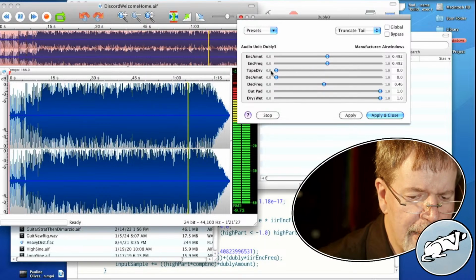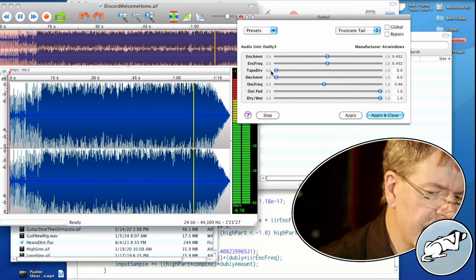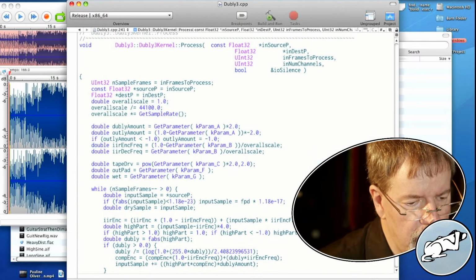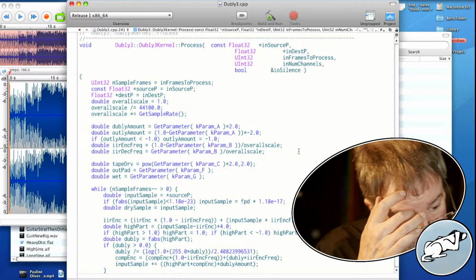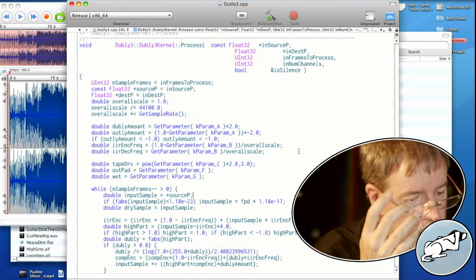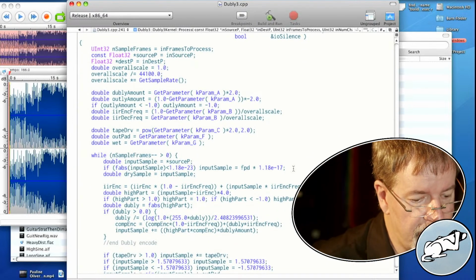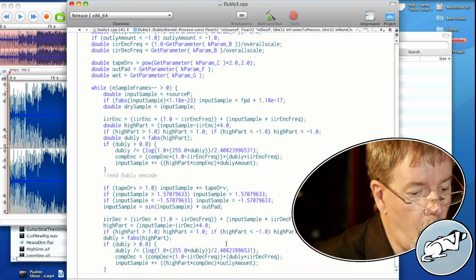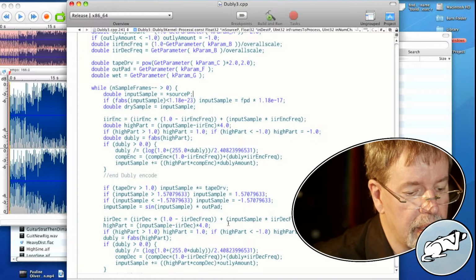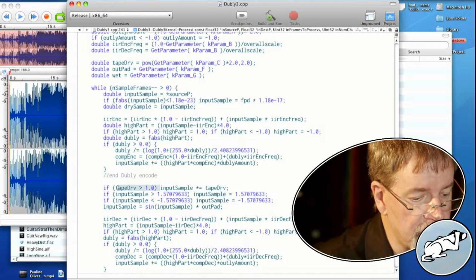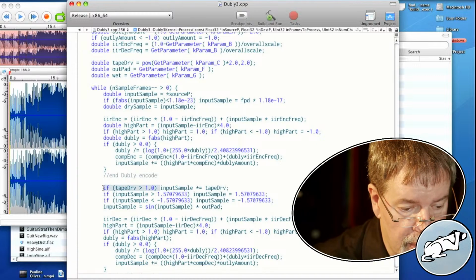Actually, why is tape drive not cutting off? That seems weird. What's going on? Is tape drive not cutting off because it should be? Huh. Do I have another factor in here? Oh, that's why. I've only got, it's not actually working as an attenuator. I'm going to want to change that.